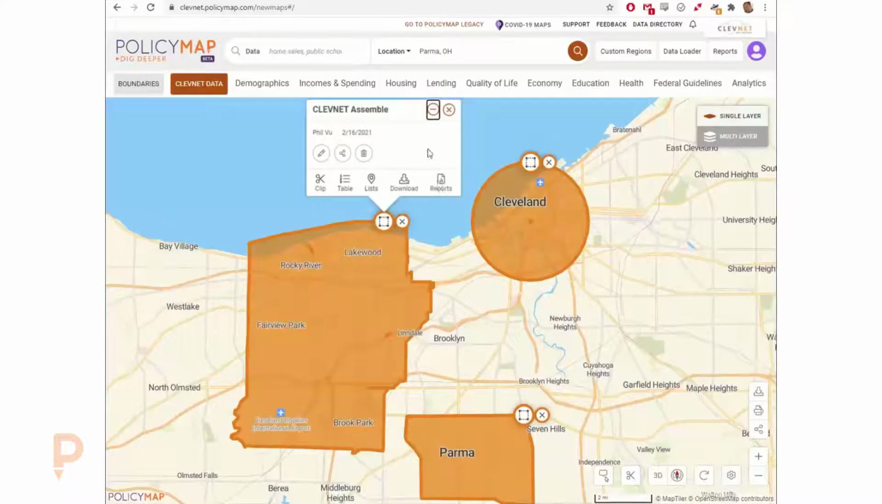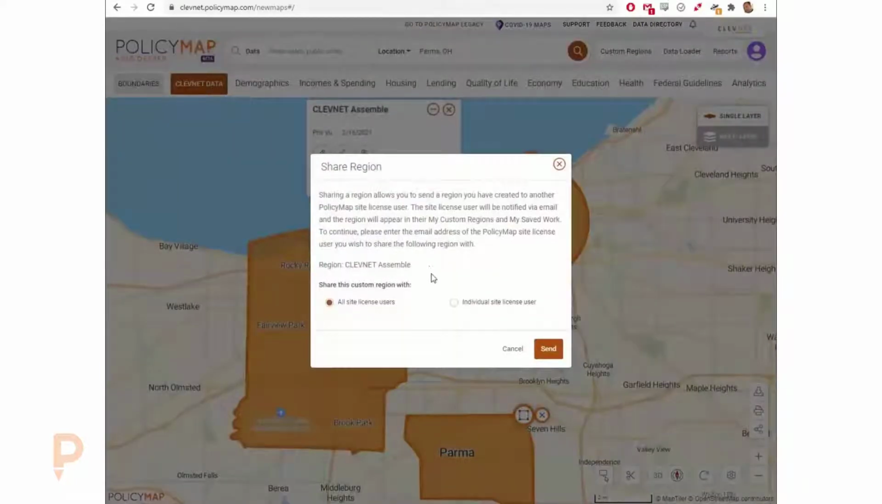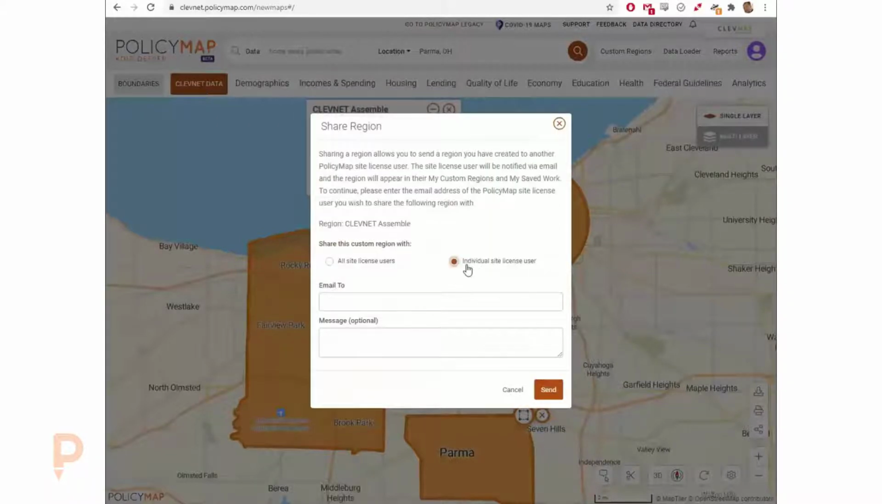But then probably one of the most unique features and really helpful for a lot of our enterprise users is that you can share this boundary with other users as well as the enterprise itself. So meaning that you can take this boundary and say, I want to share my unique boundary that I drew with everyone on the CLEVNET tool. This allows you to share with everyone within just the tool itself, or you can select individuals still within the CLEVNET program, allowing you to share your boundaries with those individuals.